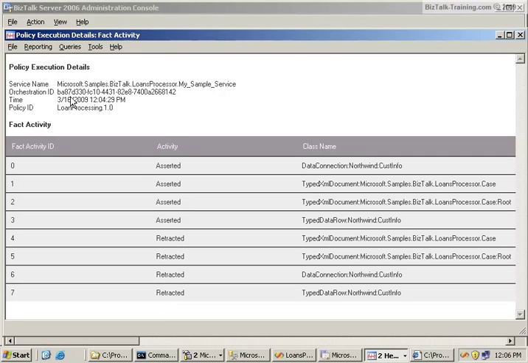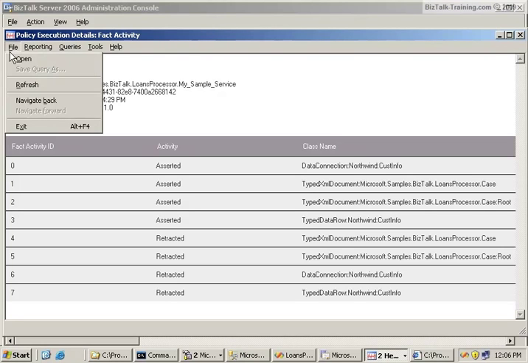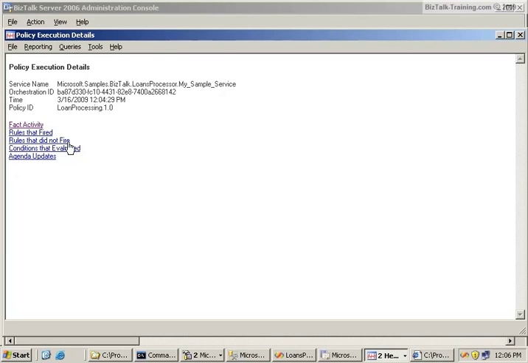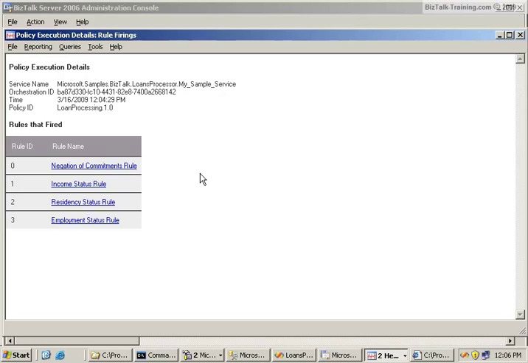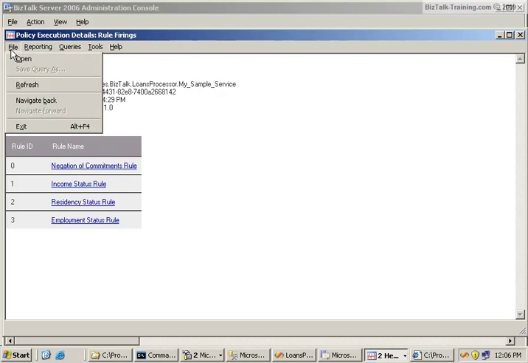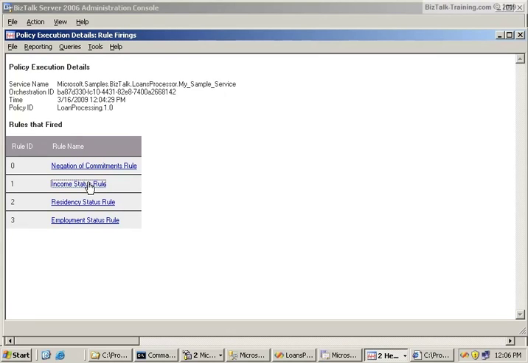Now, how do you go back a screen? There's no back button here, right? So if you come back up here, you say File, Navigate Back. It's a little bit awkward. And then you say Rules that Fired. Again, I think there were 8 rules. Some of them were negative and some of them were positive. The negative rule fired for the commitment, but it looks like the positive rule fired for the other 3. And actually you can click one of those then.